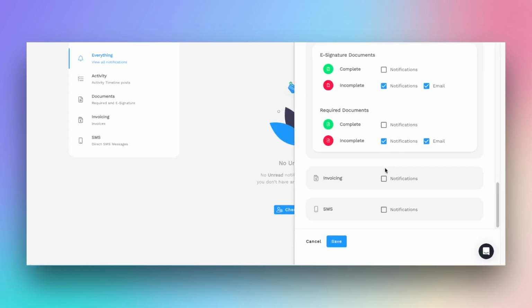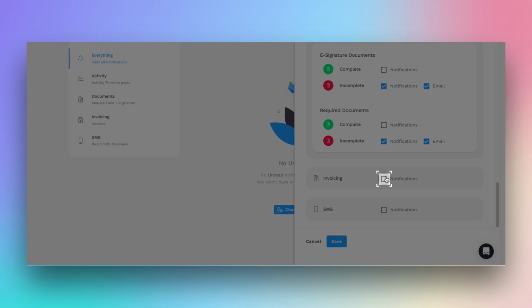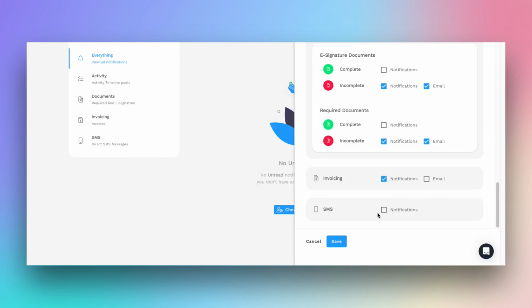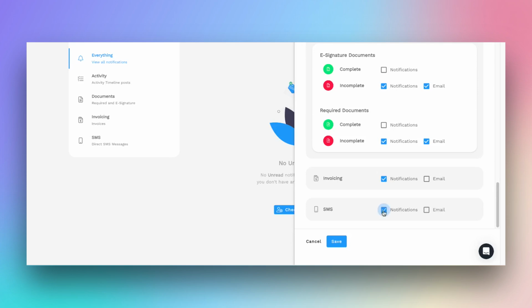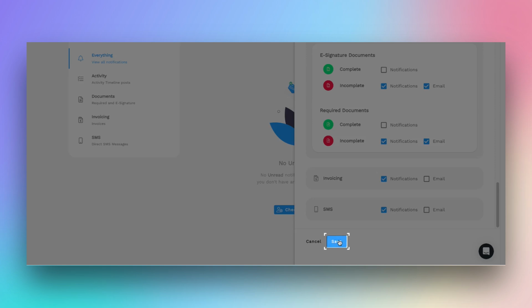In the Invoices section, select the checkbox to be notified of all invoices that are Enrollzy generated. In the SMS section, click the checkbox for SMS notifications. These are all incoming text messages. Click the Save button to save the changes.